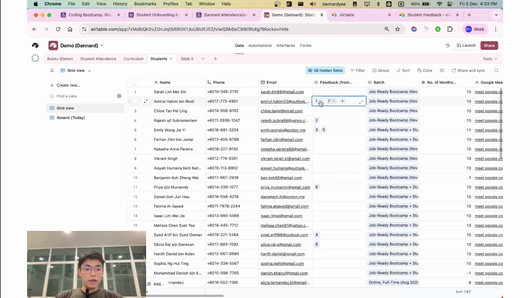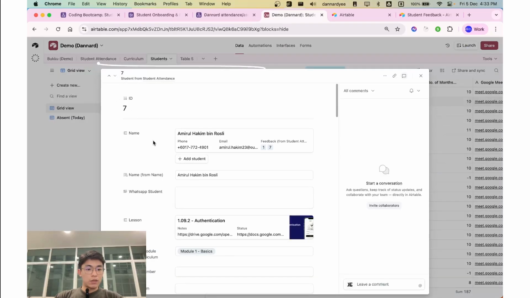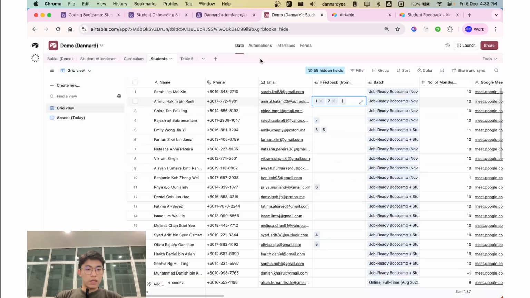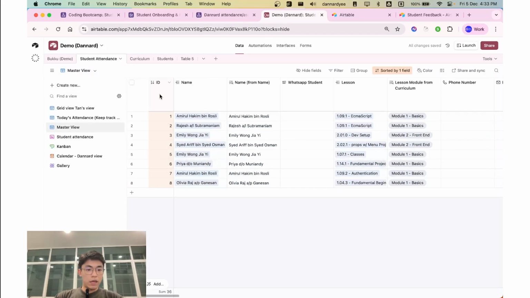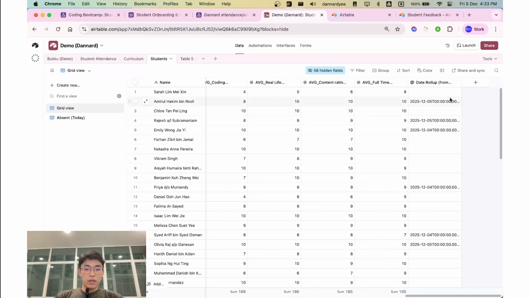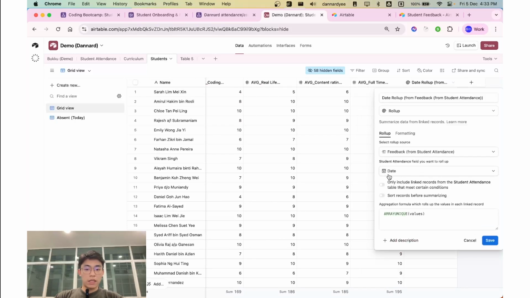So this is the feedback that they've entered, and this is the unique ID that they've filled under student attendance. Student attendance, ID number 7, Amirul Hakim, and his ratings, etc. So if you go back to student attendance, number 7, it's him. So we are actually linking this field into students, and through there, we are getting the date. We're only getting the date under the student attendance, and we're getting the unique value. So we are only getting the unique value from the dates.